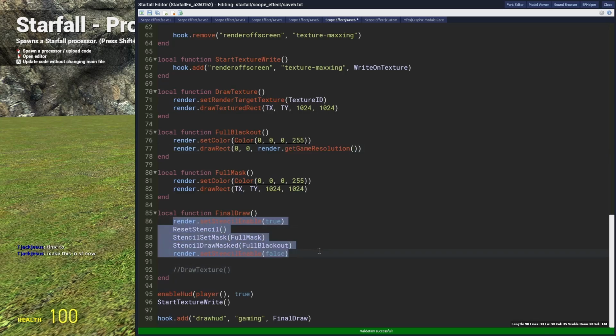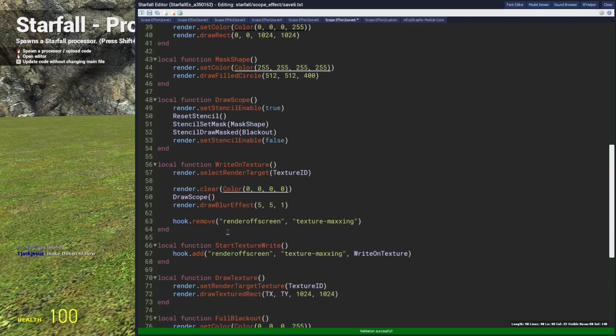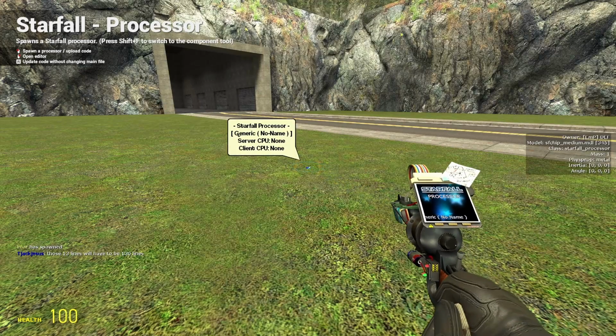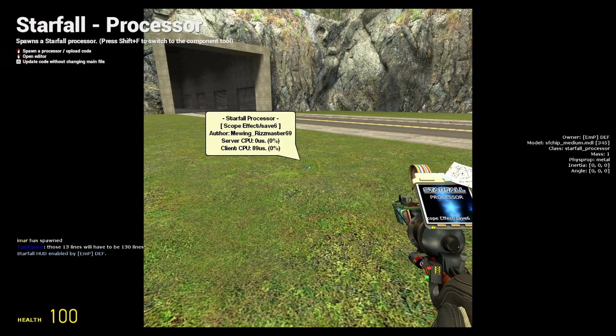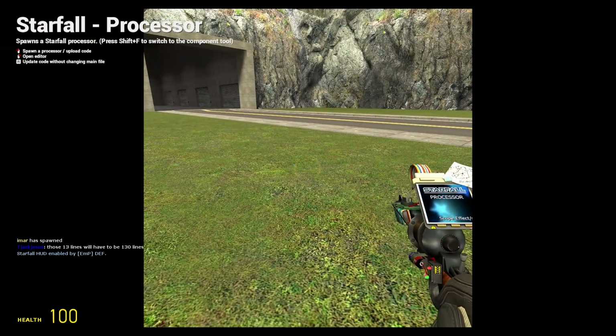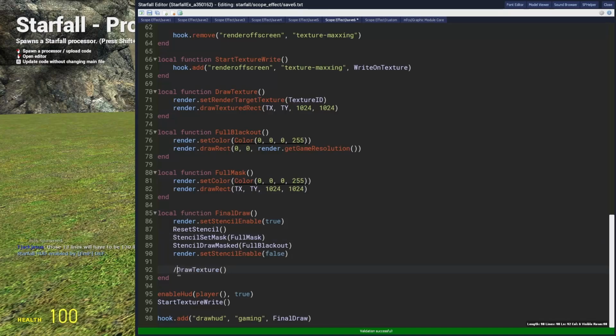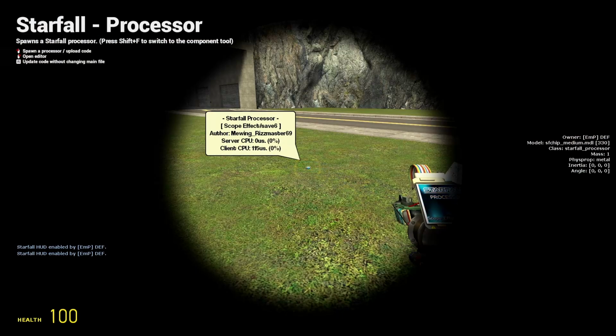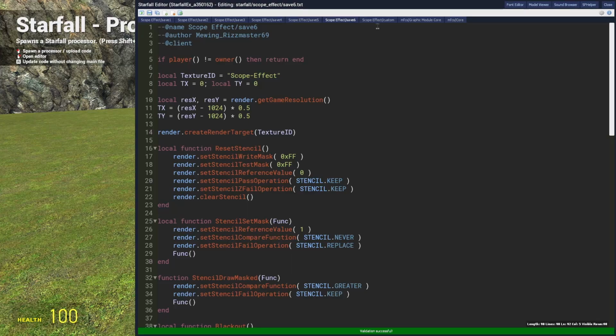And you'll notice that this procedure looks very similar to the scope effect. We are cutting something out of another shape. So I'll show you what that looks like without drawing the texture. So now we just have a box cut out of another box. And when we draw the texture, we have our full scope effect. We have done it. And I've got a bonus for you.